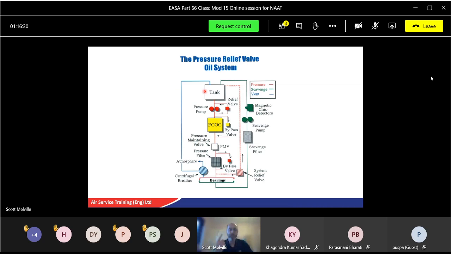Centrifugal action, as it's spinning really fast, throwing the oil to the side, oil drips back down, back into the return line, back to the tank to get used again. But you will lose a little bit of oil to atmosphere as normal. That's just normal. So that's a basic pressure relief valve oil system.